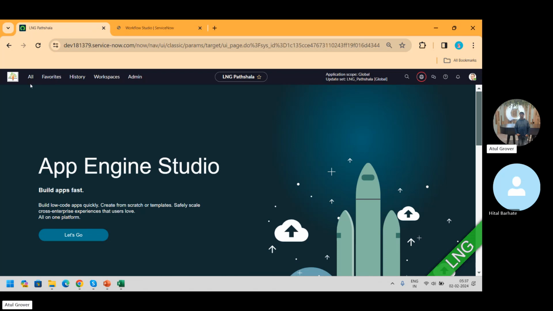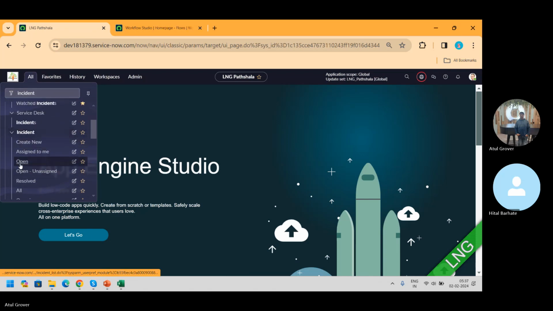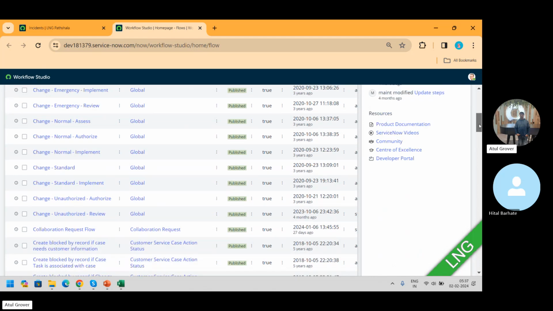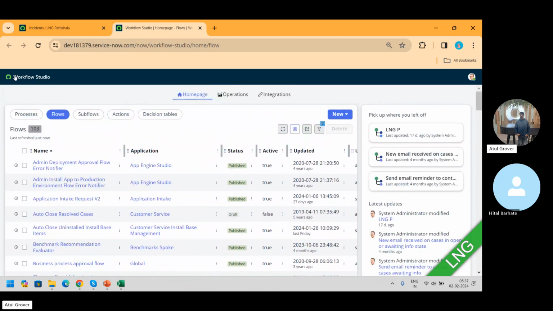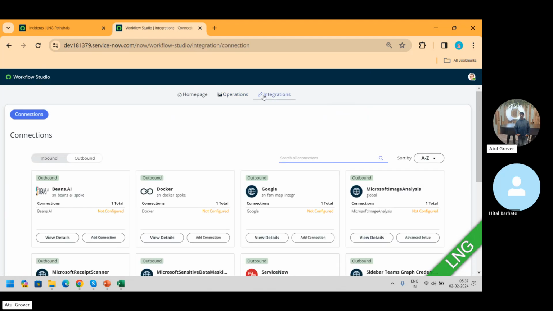Okay, in the meantime, let me come back to my place. Incident management. Yes, a new version is available. To get the latest Workflow Studio feature, contact your admin to be upgraded. Has the upgrade not happened? Yes, it has happened. Earlier it was not there like this. So now it has become Workflow Studio. You can see homepage, operations, integrations. A lot of new things have been added here. Let's see how it looks in the coming days.